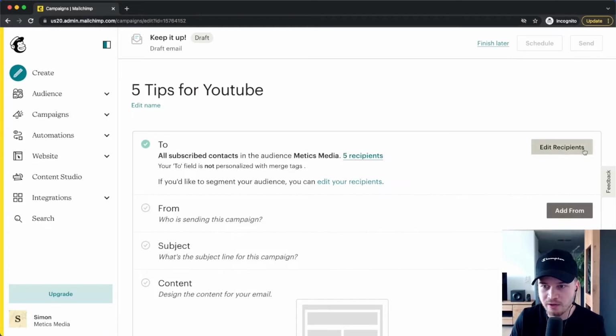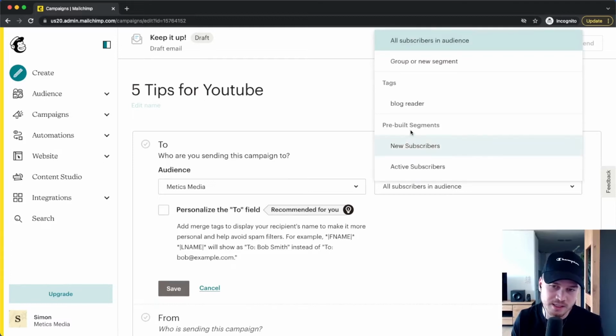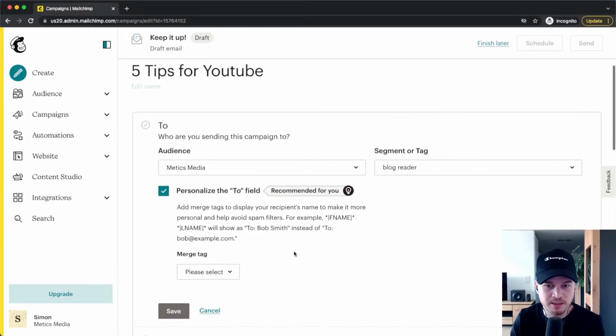So we can click on Edit recipients right here and first decide on the audience, and then we can also decide on what tags those people should have. I only have one tag set up here, blog readers, so I'm just going to choose that tag. Then we can also choose to personalize the To field, so people can see, okay, this is to Bob Smith and not to bob@example.com. Then I'm going to click on Save.